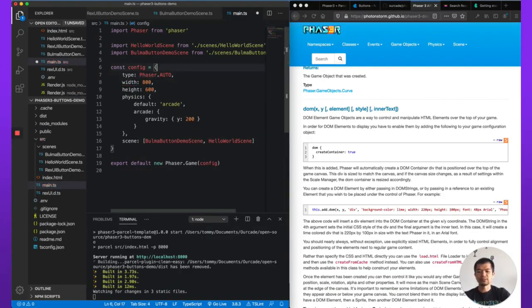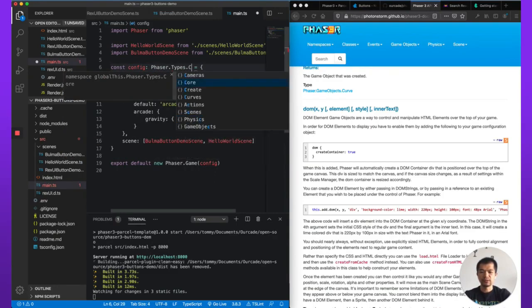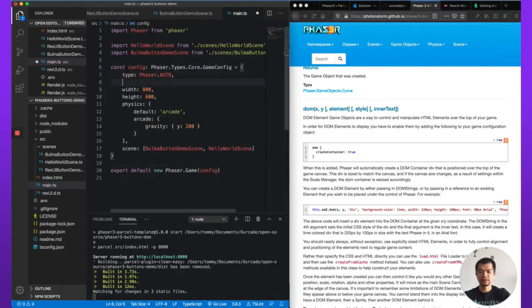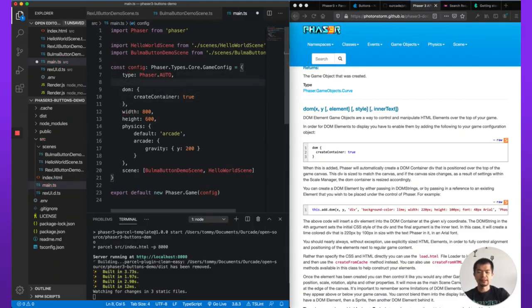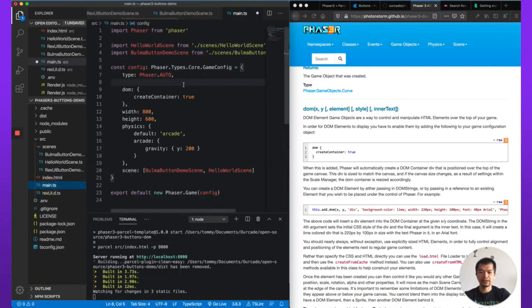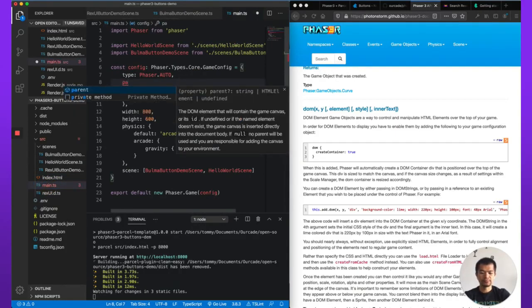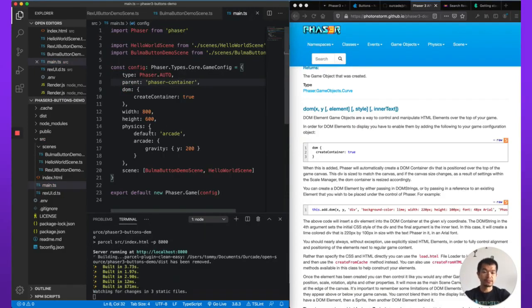So this DOM create container, you set that up here. We are using TypeScript, so let's put some types here to help us out. Game config. So DOM, okay, and then create container, we want to say true. And that div that we made right here with this Phaser container ID, we will pass that in as parent. Parent, go. And okay, so that's the setup that we need in order to use DOM elements in our Phaser game.